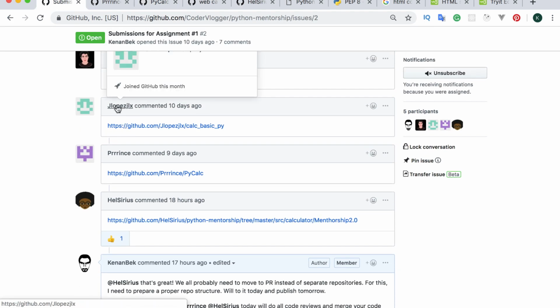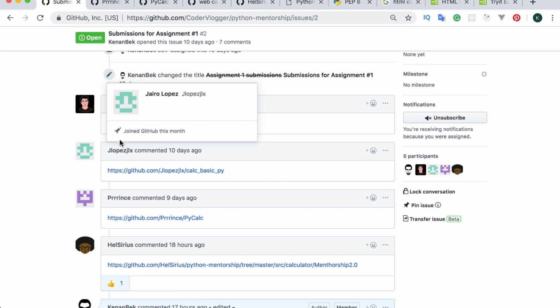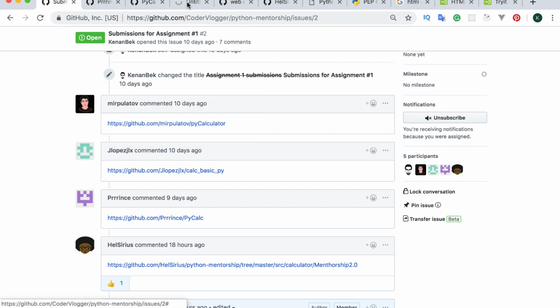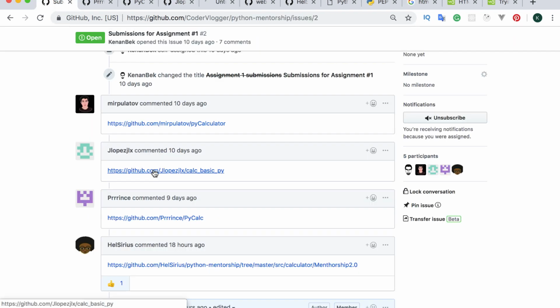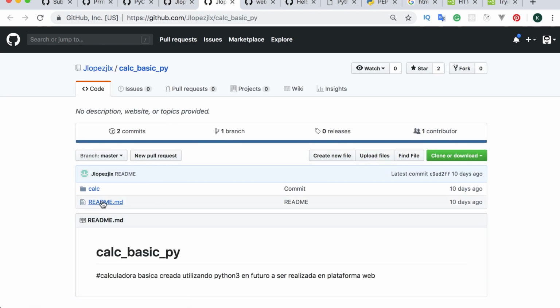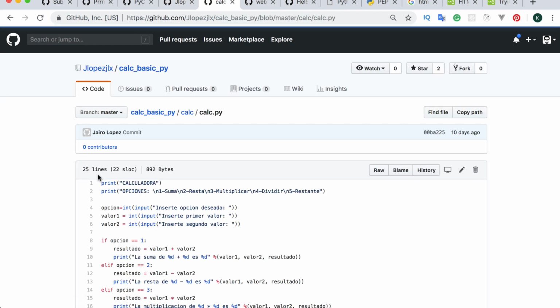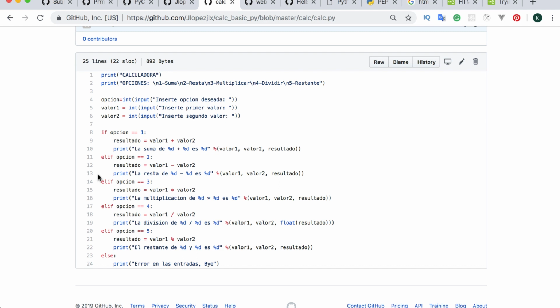Next one is from Jairo Lopez, and it's this user, so please check. And it's also a basic calculator, command line, and here we have as a first line prints. So yeah, it's in Spanish, I think. And we get operation, we get 2 values, and based on this operation we do the actual operation. That's quite a simple solution. I don't see usage of while, so you don't have an endlessly running application.